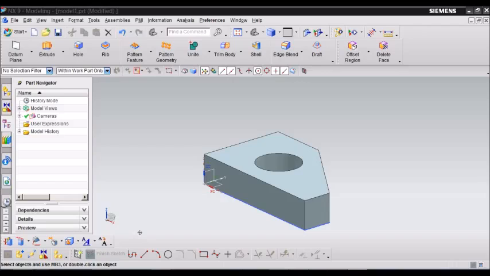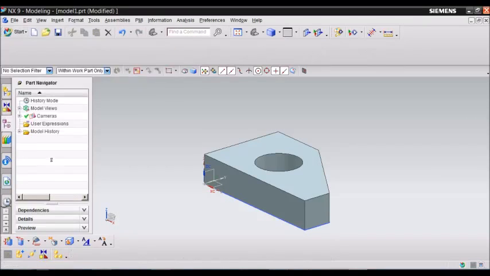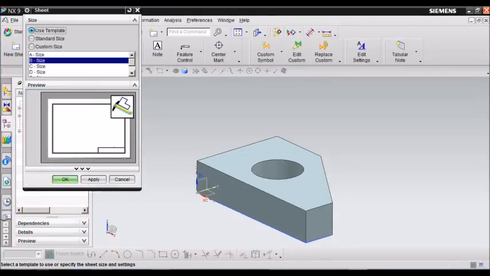Once you're done with an assembly or a 3D model, the next step is to create a drafting or a drawing. To do this, you need to go to the Start button over here and then select Drafting. The first thing that the software will ask you is to create the size of the sheet that you will be using. It could be a template, it could be a standard size, or it could be a custom size.